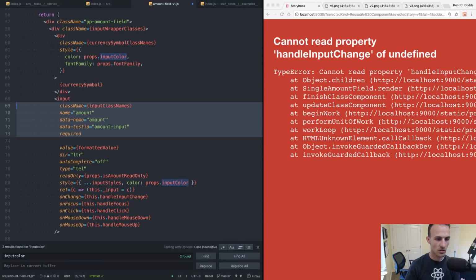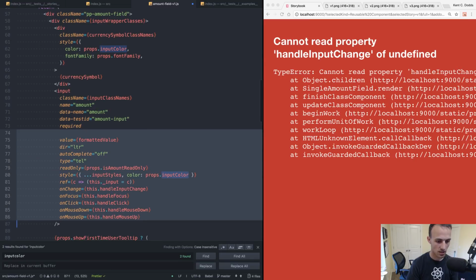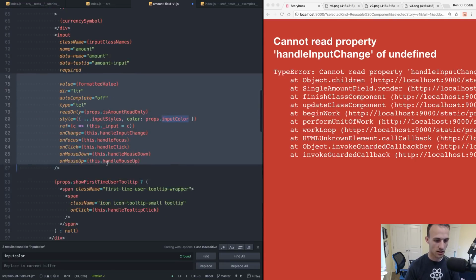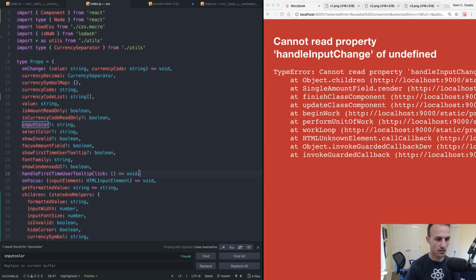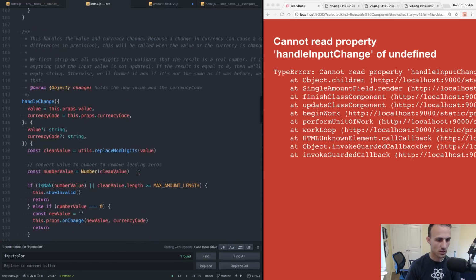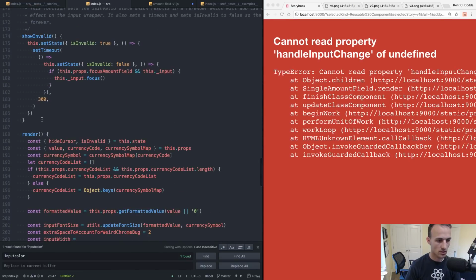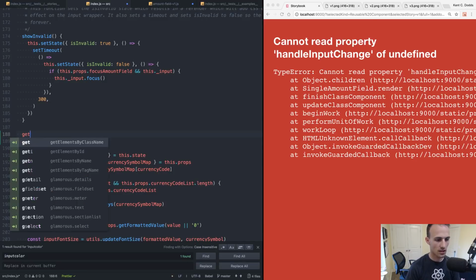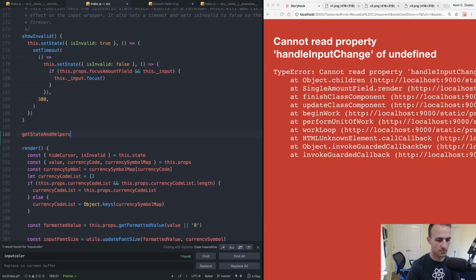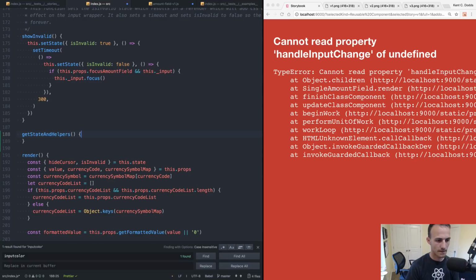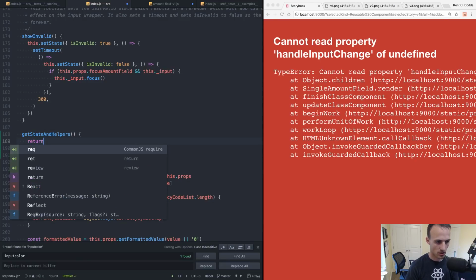So these are the things that renderers, people rendering our component, can provide themselves. These are things that pretty much every usage of this component is going to want, and we will turn that into a prop getter. So let's go ahead and do that. Let's go back and right somewhere around here. We'll do it right here. Get state and helpers. And we'll return an object.